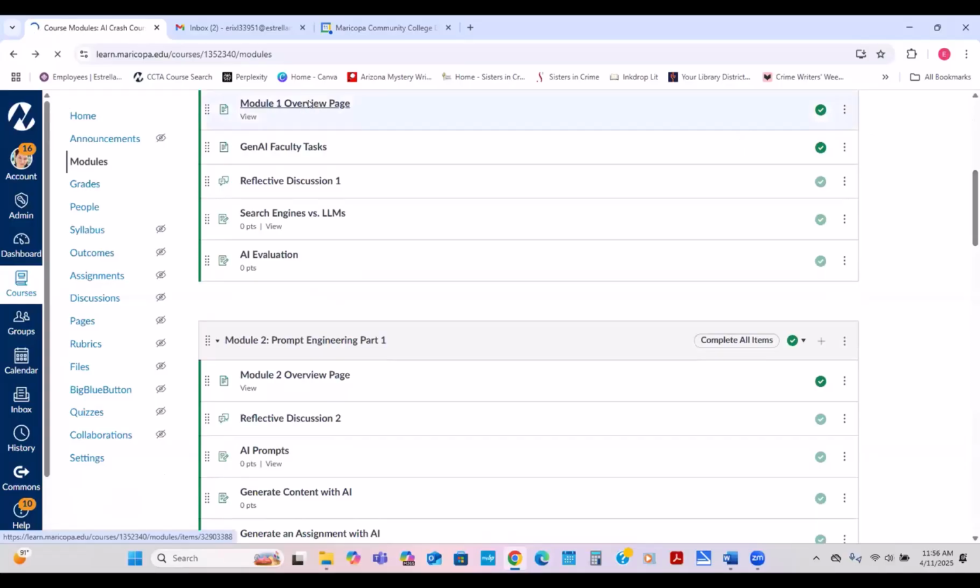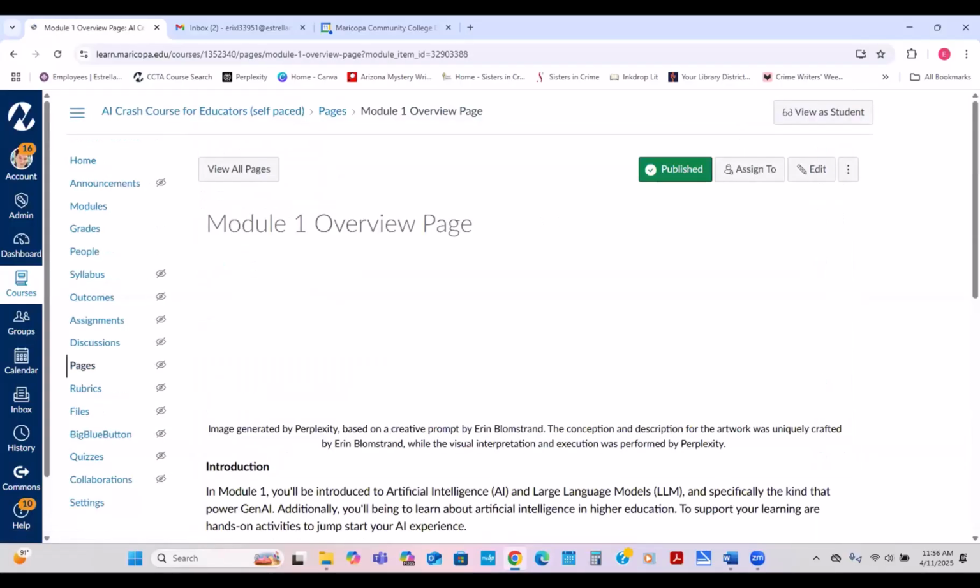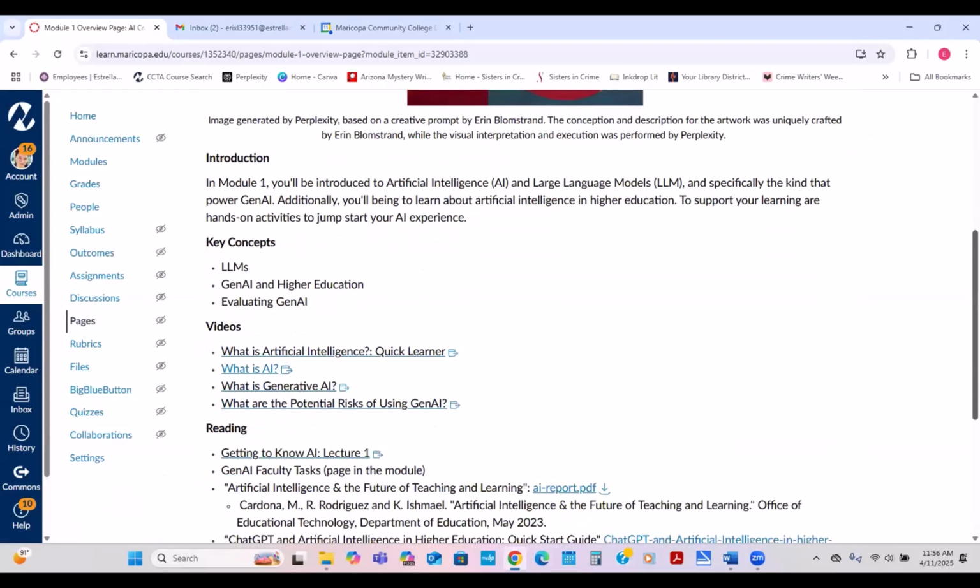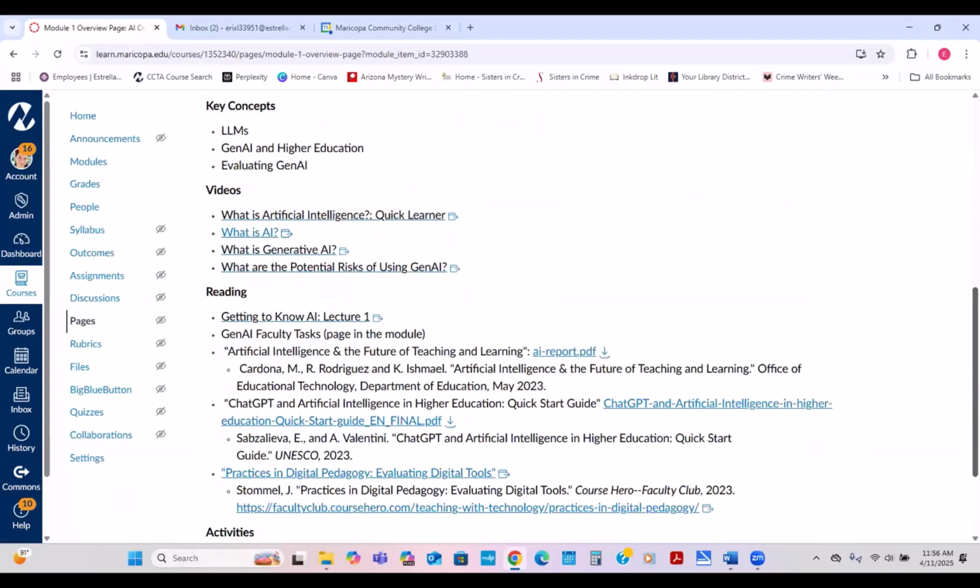You'll see that the course is just broken down. You have an overview page, which gives you an idea of what to find in that particular module. We talk about key concepts. If there's something for you to read or a video, we include those. As adult learners, I don't expect everybody to read and watch everything.